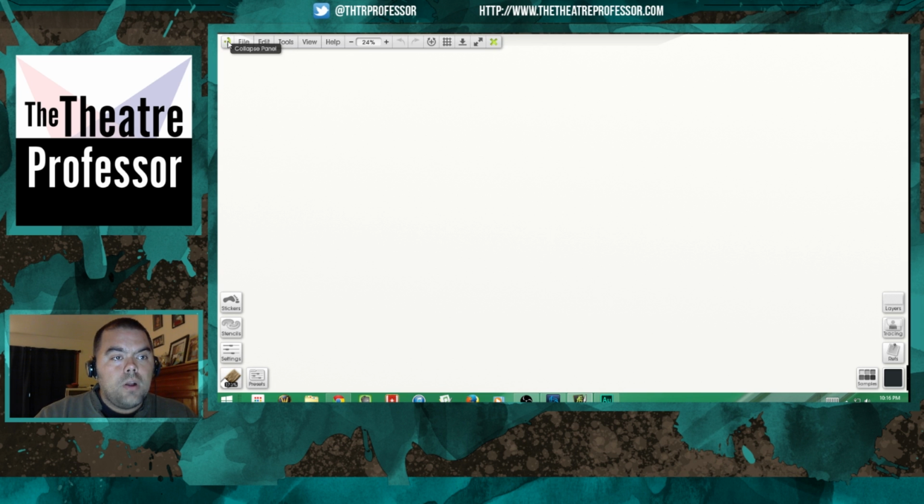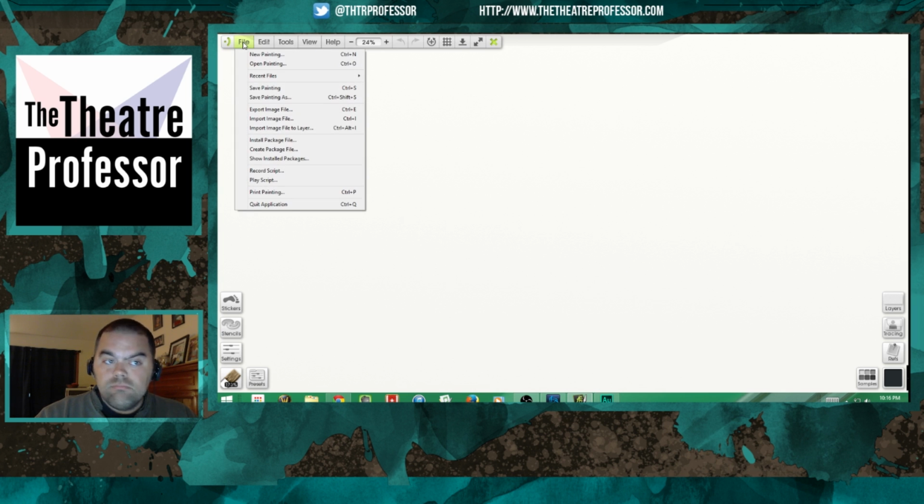If you click the far left, you can see here collapse panel. You can actually collapse that when it's not in use. File. This has all the things that you would see under File: New Painting, Open Painting, Recent Files. You can save your paintings. Export image file. The import image file and an import image file to layer will become very important later on.